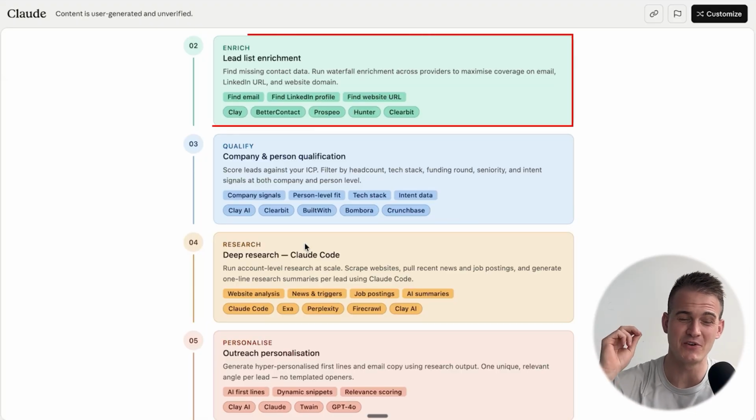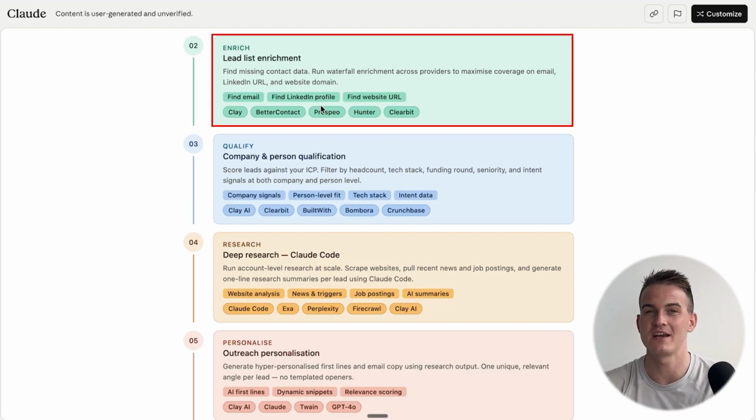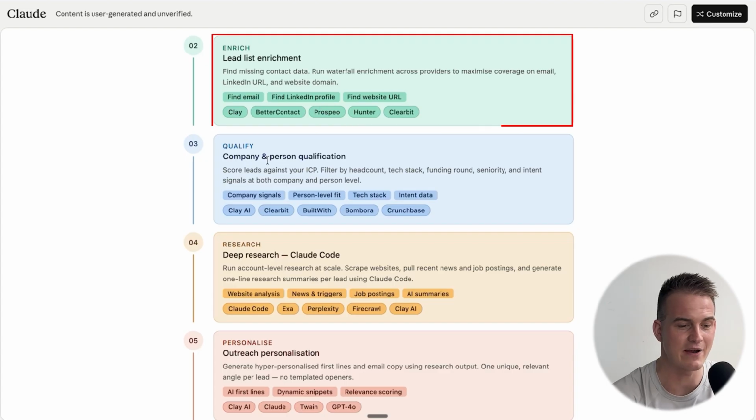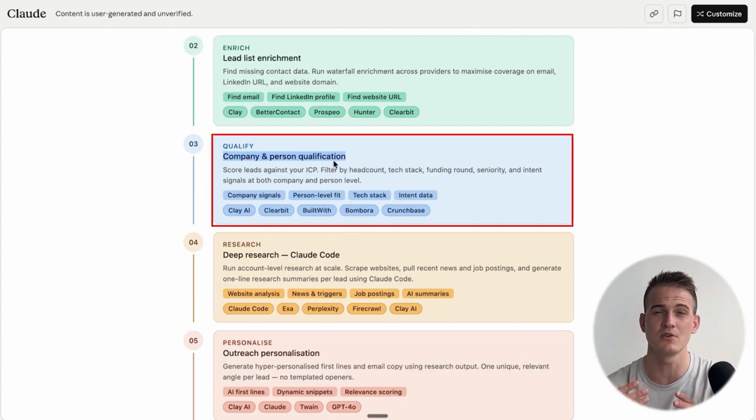Typically, after you find the right leads, the second step is to enrich those leads, and typically that means that you need to find the email, validate the email, find the LinkedIn profile of the prospect, find the website URL of the prospect's company, because based on this, you can then carry out the next step, which is the company and the person level qualification to make sure that each individual in that lead list does not just have an email address, but also qualifies your ICP metrics.